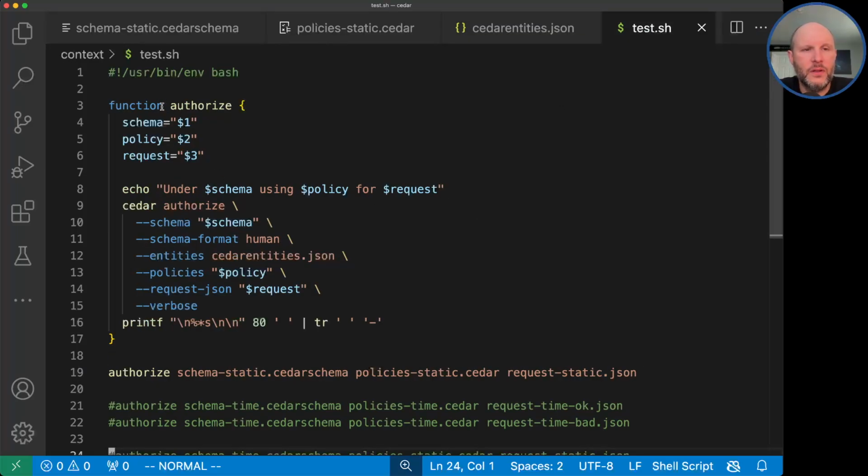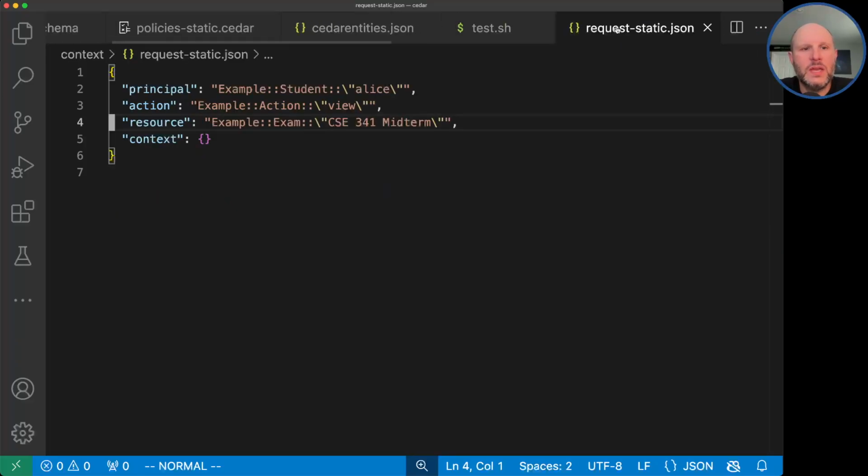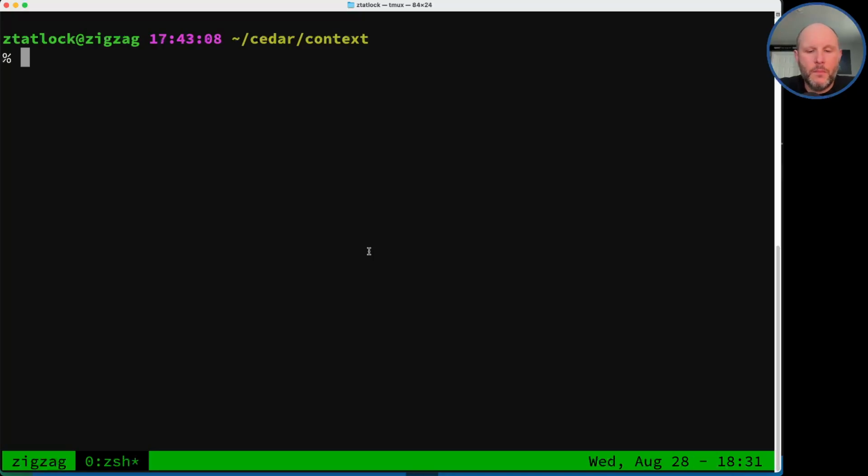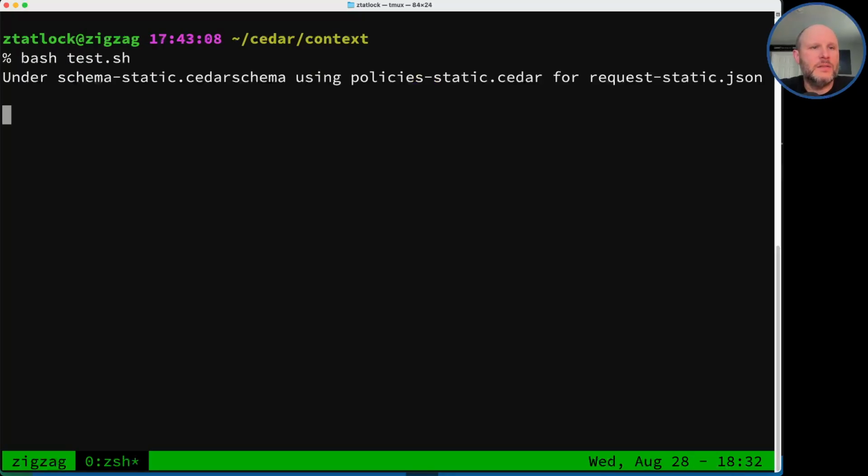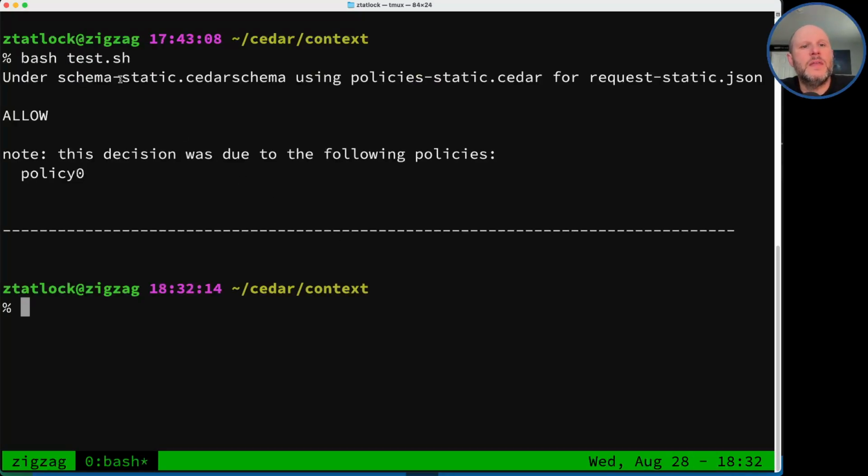So here we just have a little bash script. It's going to use the Cedar command line interface to make an authorization request. And in this case, we're just going to ask if Alice can view the midterm. Here's what that request looks like. Can Alice view that midterm? So let's run that just to set a baseline, and then we'll talk about what we might not love about this example. So if I run this under that schema, using those policies for that request, Alice indeed can view the exam. So far, so good.